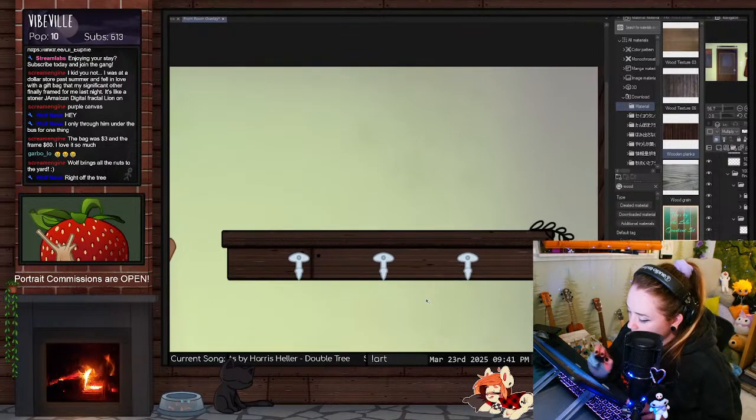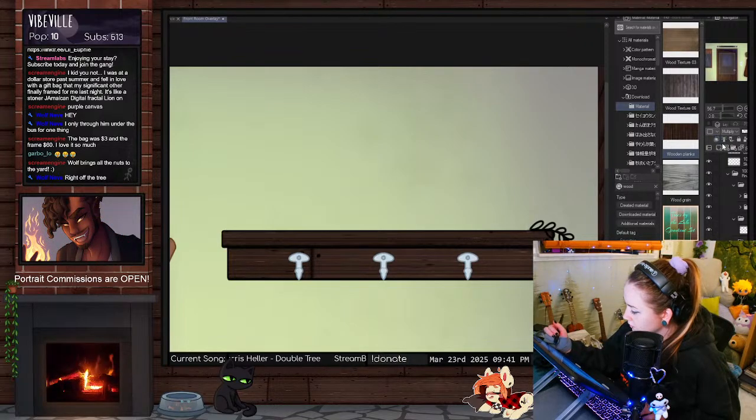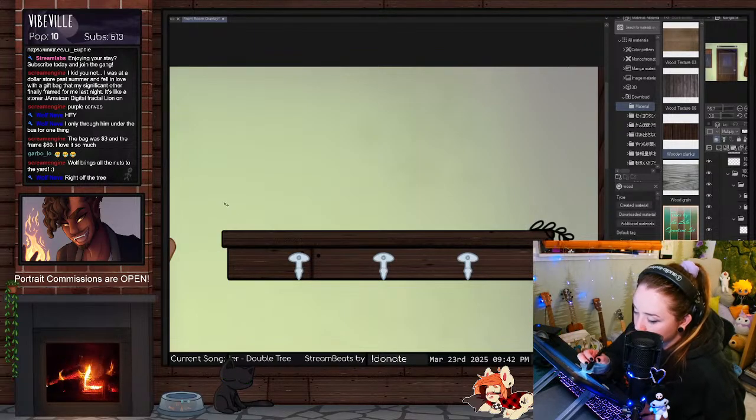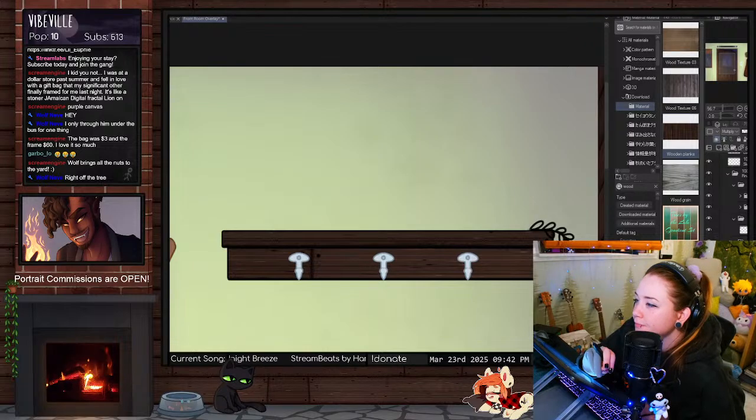Okay, one last thing to do here. And that is, I'm going to put a shadow underneath this bottom part of the shelf.